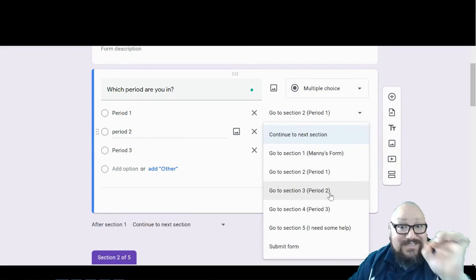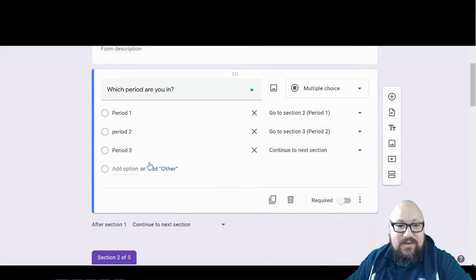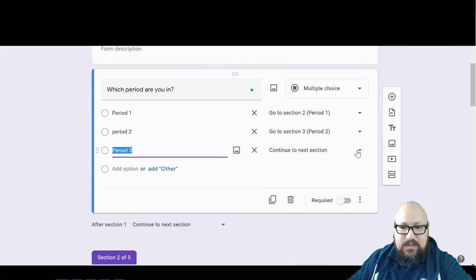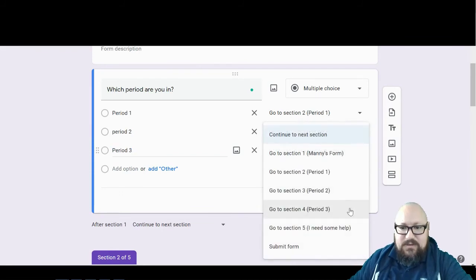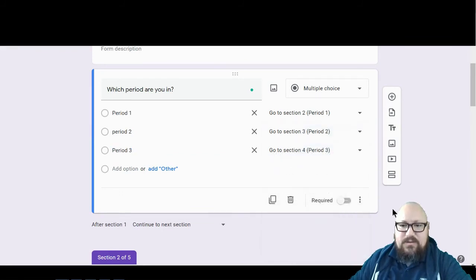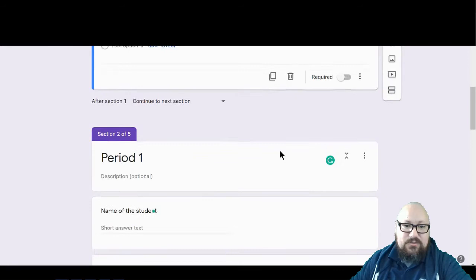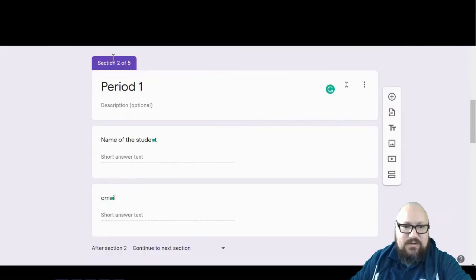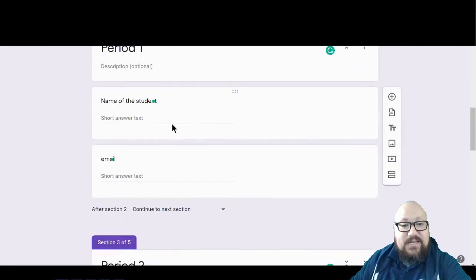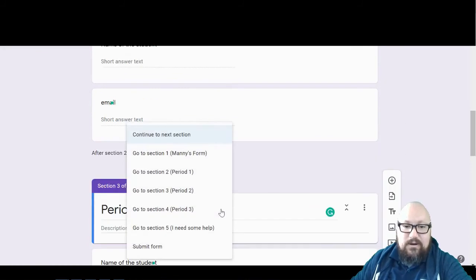That's why it's important that you name them. And then same thing with period 3. You click period 3. Cool. Now, pretend that they're going to click on period 1, it's going to take them to section 2. Then I'm going to go to section 2, which is this one. And then after they're done answering this question, I want them to go to where?